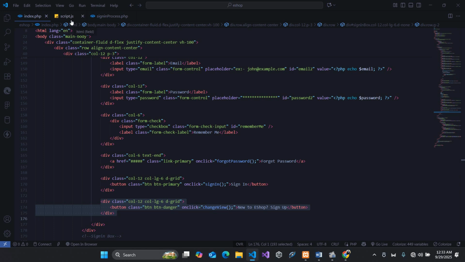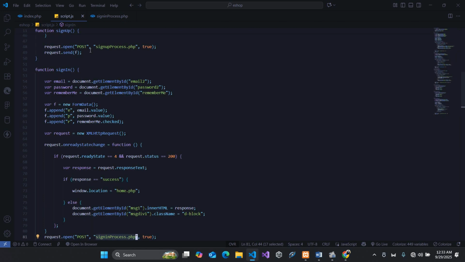Let's dive right into the core of our script, the signIn function. This function is triggered by the sign-in button and it performs three key actions: collecting data, packing it, and sending it to the server for authentication. First, we retrieve the values from HTML fields using their unique IDs. We are interested in three pieces of data: the email, password, and the state of the Remember Me checkbox.